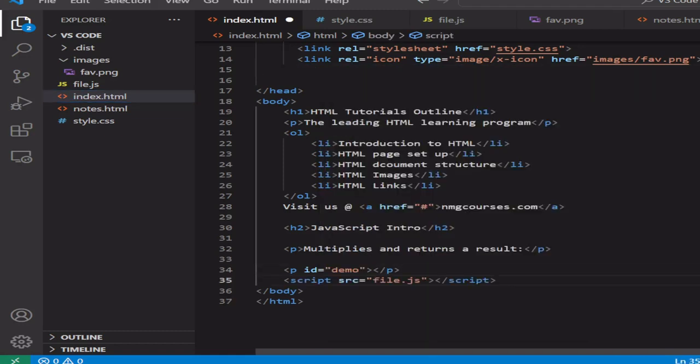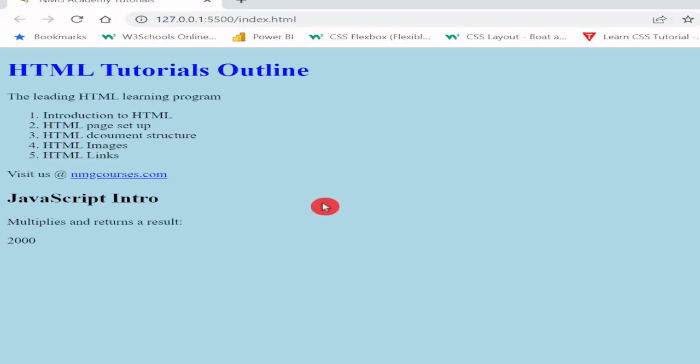So once we put it in our body tag, linking to the external resource called file.js, and we save, and we go back to our document, most likely, yes. So you see that it has outputted 2000 as the result. So this is how we can link to JavaScript files.